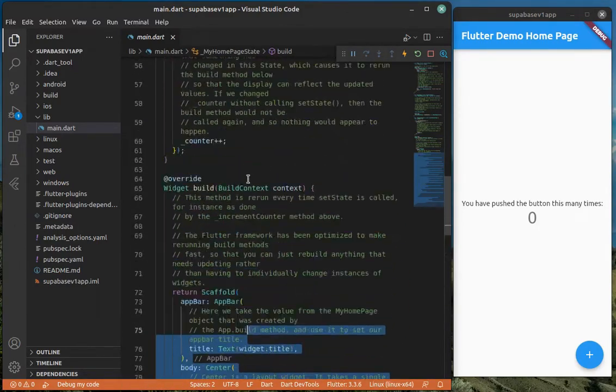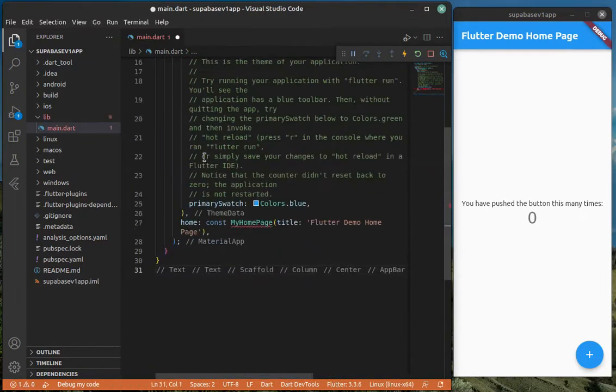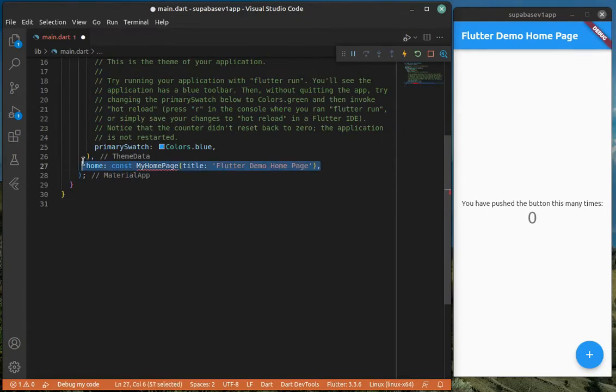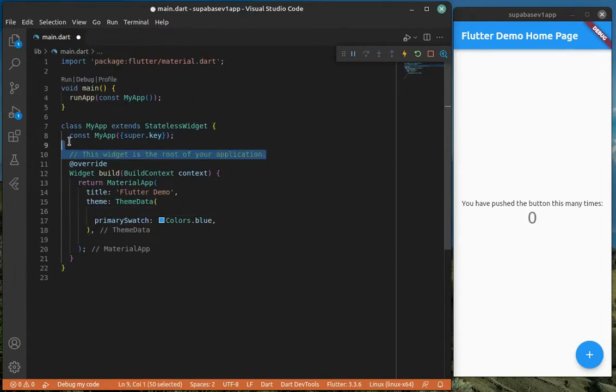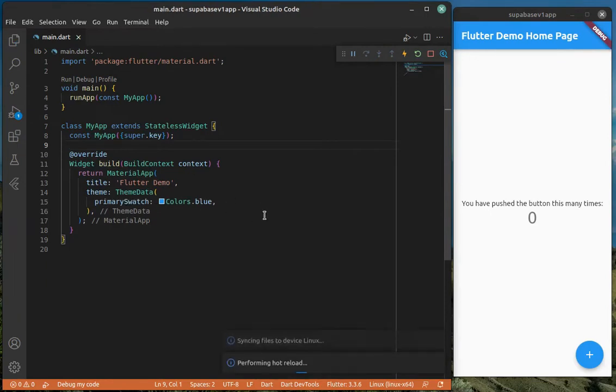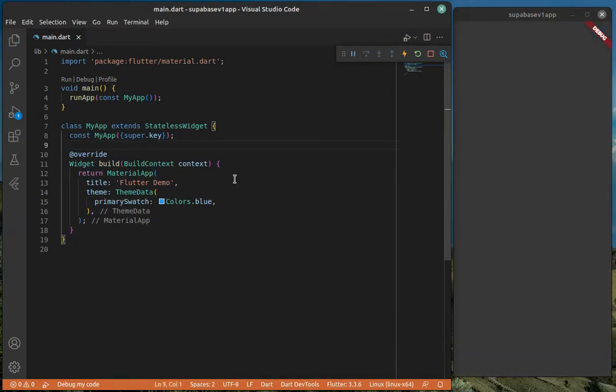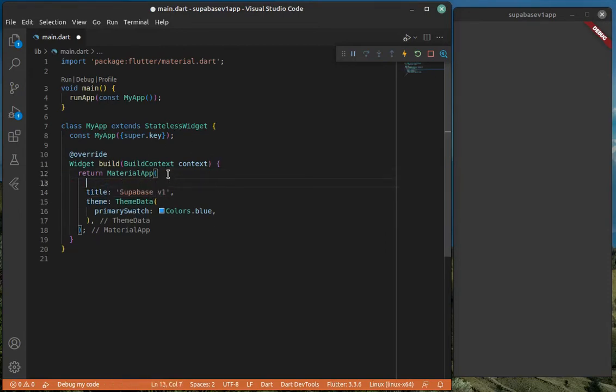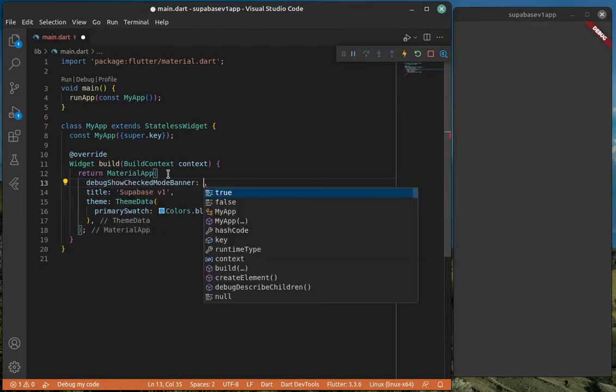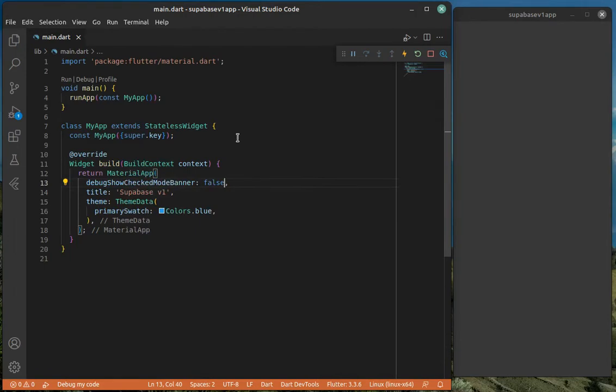And then we're going to clean up our main.dart file. We're going to clean or sanitize our code. So here we're going to save it. As you can see, our UI. Now we're going to change the title to Supabase version 1 or V1. And then we're going to hide or disable the debug mode banner by setting debugShowCheckedModeBanner to false. Then we're going to change the color to blue gray.